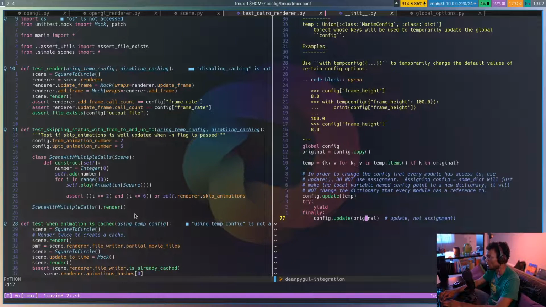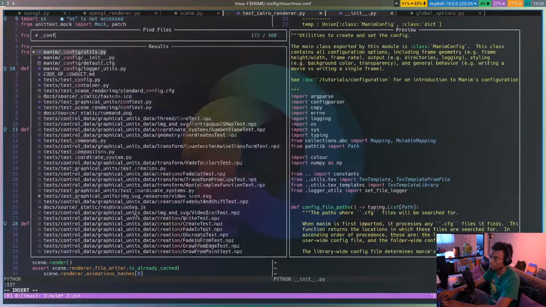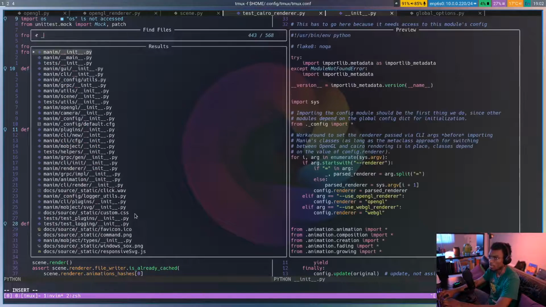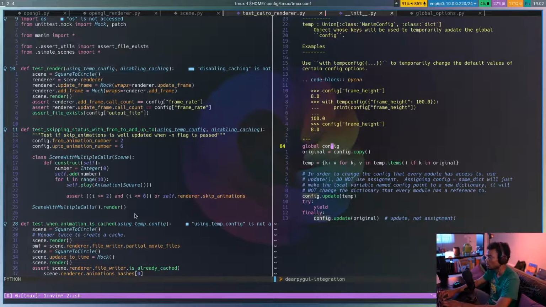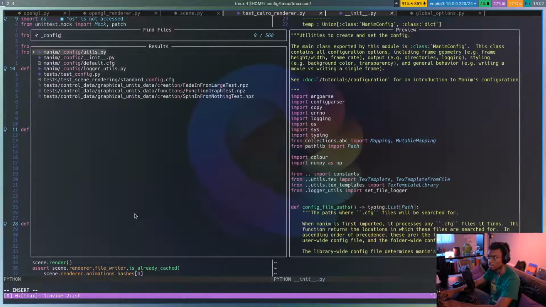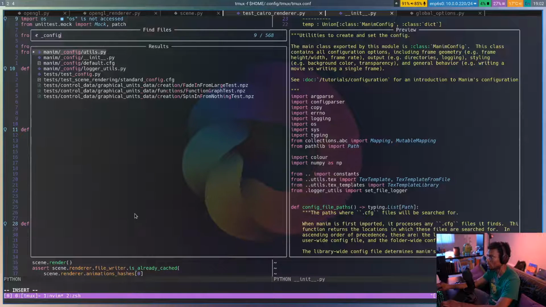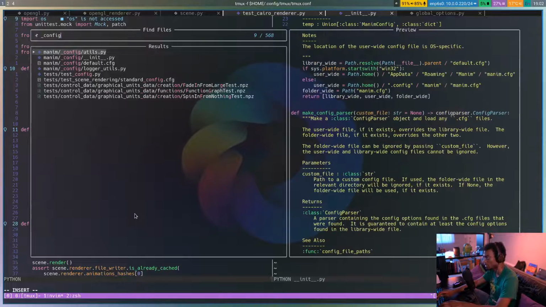Here, this is where I was doing config.update original. Original is config.copy, which means the config was initialized when it had none. So I look at where it's initialized. They stop going back to the same file. Was it here? Dang. I thought there was a way to scroll in this window. Oh, there we go.